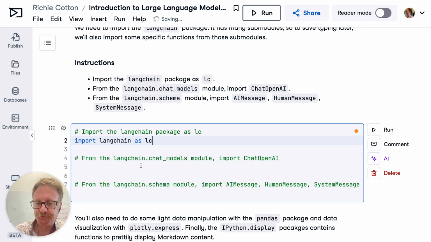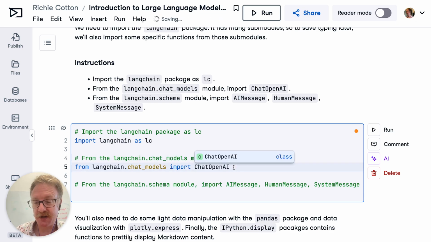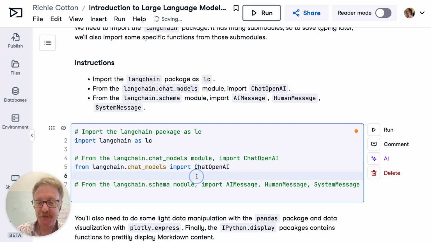And next, because LangChain is huge, it's got a load of different submodules with different bits of functionality. Just for convenience for typing, we're going to import some of those functions directly. So from langchain.chat modules, again, I'm going to copy this and paste. We can do import ChatOpenAI. So ChatOpenAI is for doing chatting by the OpenAI API.